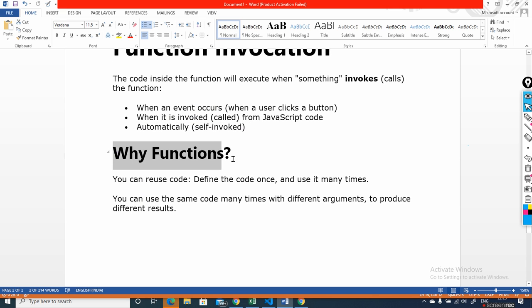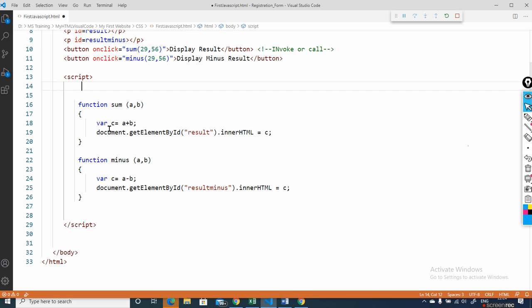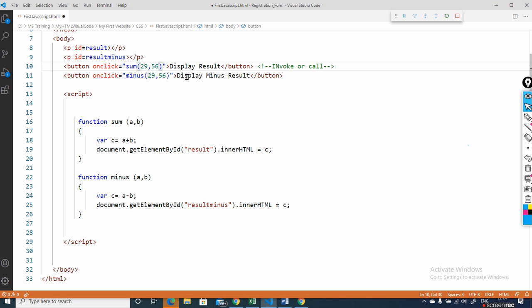The important thing is why there is a function. Many times this question is asked to you: why functions? You define the code once and use it many times. You can use the same code many times with different arguments to produce different results. As you can see here, I can pass different values and produce different results. So you understand the purpose of the function.